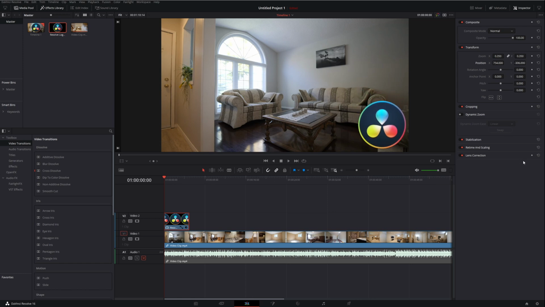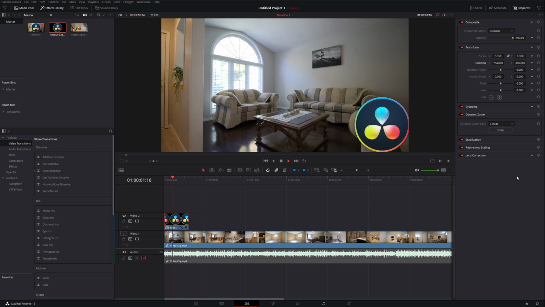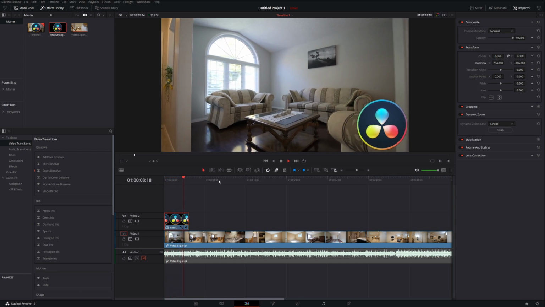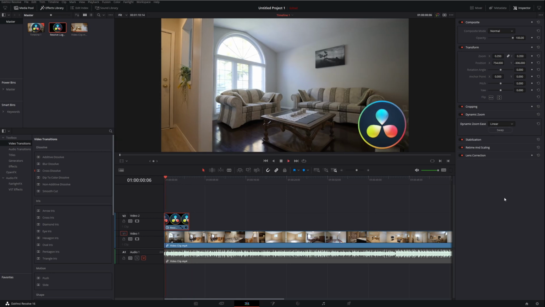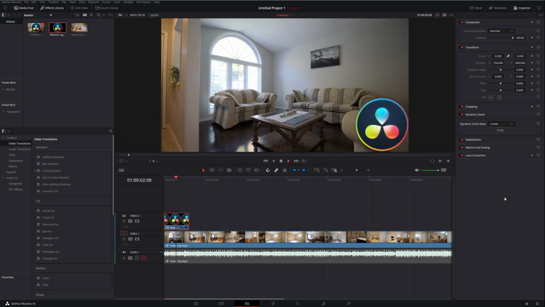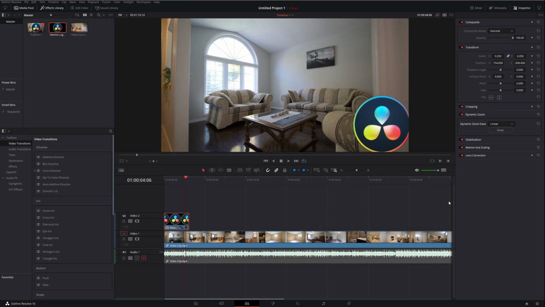So the most basic way to add some motion is just to open up this dynamic zoom section here by double clicking on it and toggling on the slider. So by default, it's going to go to a linear zoom out. And if we wanted this to be a zoom in, all we have to do is click the swap button. And now it's going to be a pretty linear zoom in.